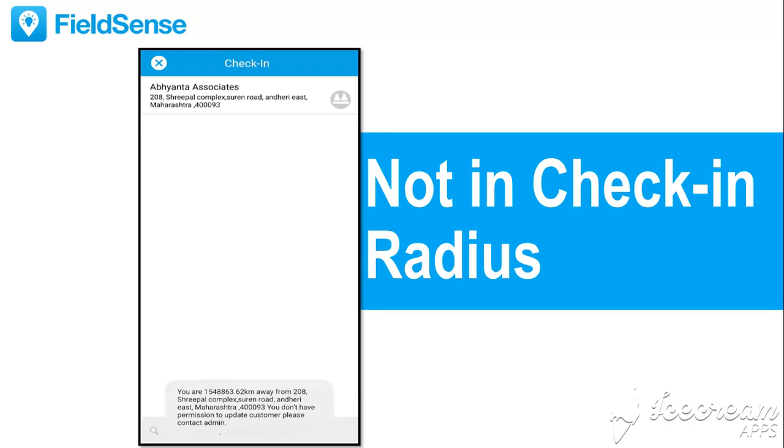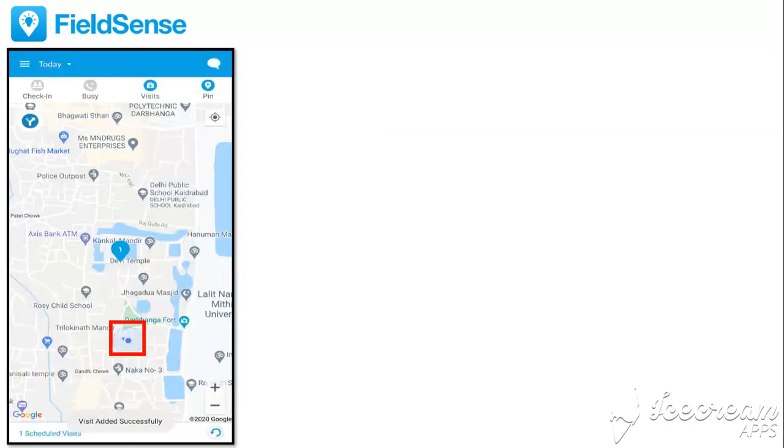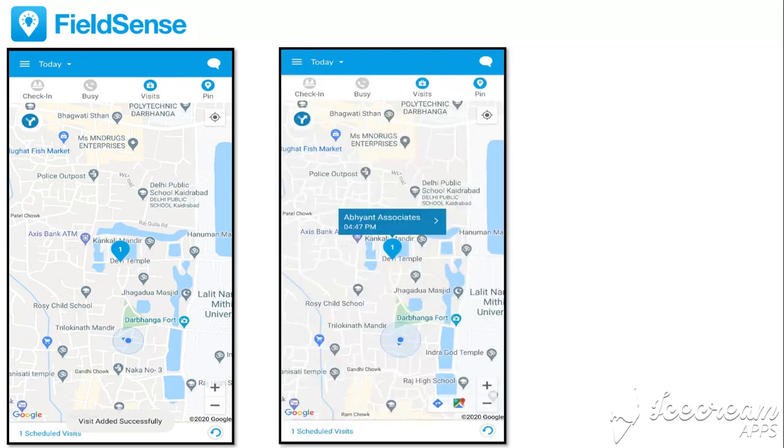When you open the FieldSense app, on the FieldSense homepage, if you have already added your visit, then you can see this blue dot on the Google map. This blue dot denotes your current location, and this blue balloon denotes your visit location. So your current location should be nearby your visit location. And if you want to check the customer name for whom you would like to check in, if you click on this blue balloon, you will get to know the name of the customer as well.